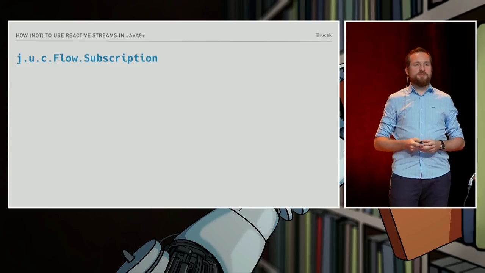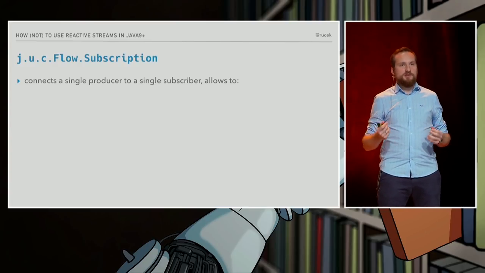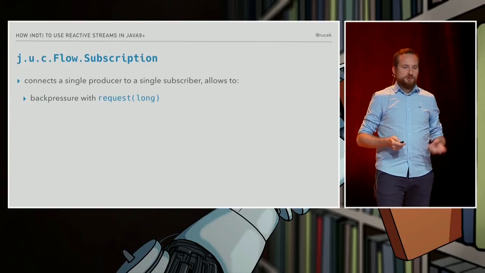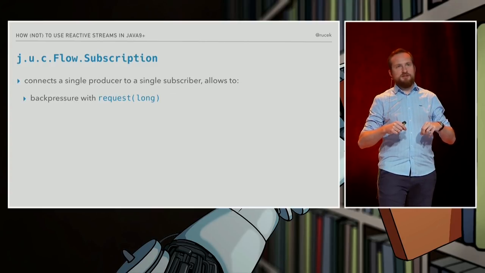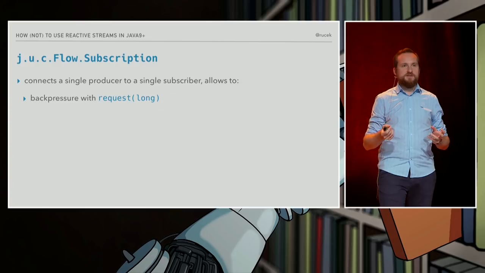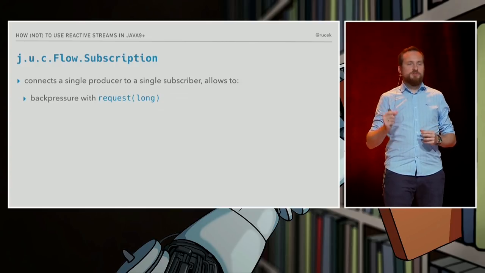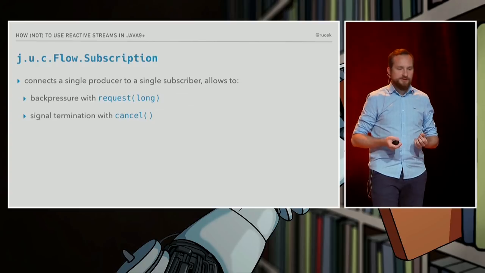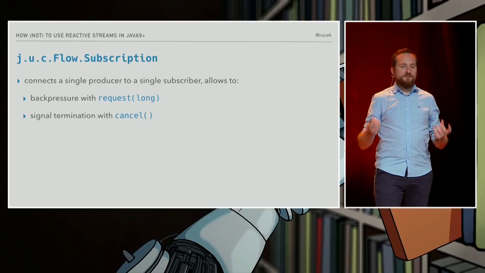Now we have a subscription. A subscription is actually nothing more than a representation of a link between a publisher and a subscriber. And it allows for two things. It allows for backpressuring. So here is the place where the most important part of reactive streams, the backpressure, comes into play. The subscription is the link between a publisher and a subscriber, and it allows, among others, for backpressuring with the request method. It also allows for canceling or terminating the flow with a cancel method.